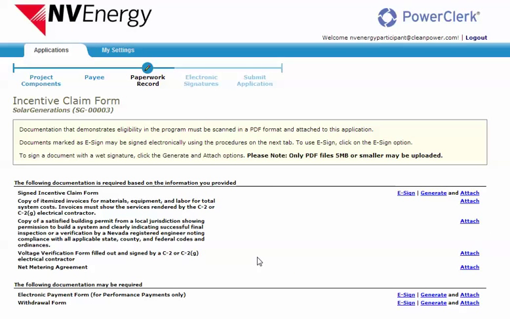This will now take me to the Paperwork Record tab, and as I read the instructions, I see that there will be several documents that I will need to upload, and then several that may be required depending on my eligibility status, for instance for categories. Well, I also see that I have to upload PDF files and there is a size limit, but I'll go ahead and get started looking at which ones I need to submit.